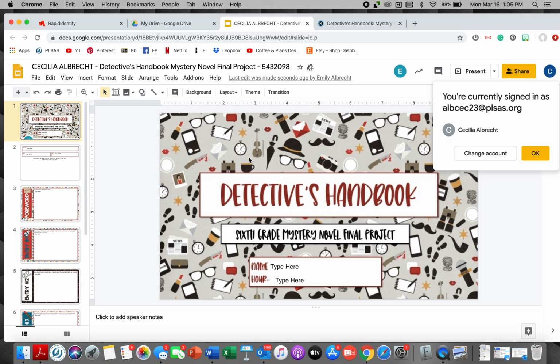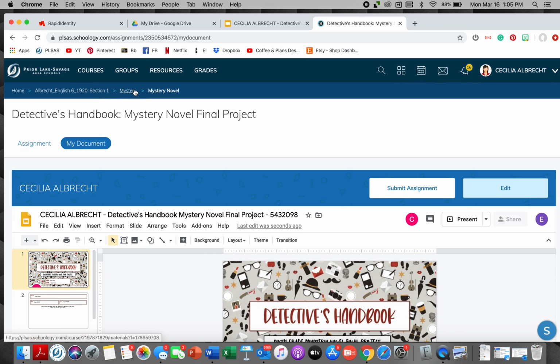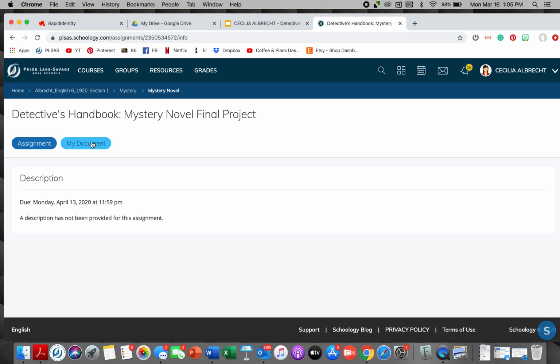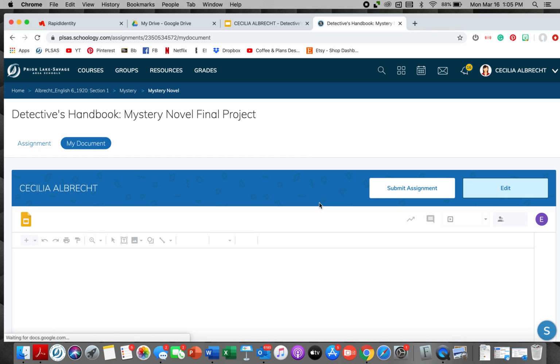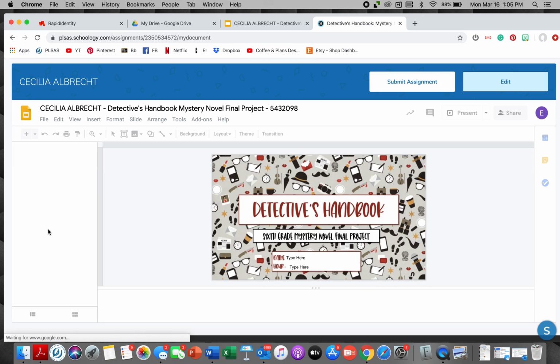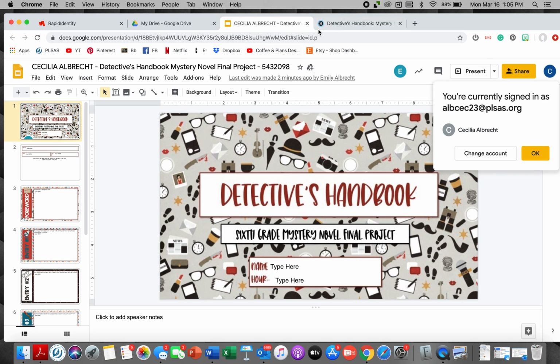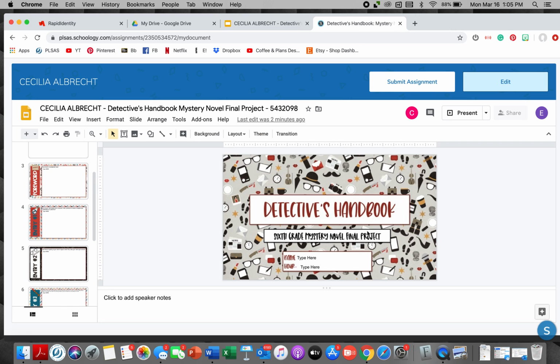When you are done and you are ready to submit your assignment, you will go back to Schoology, and let's say you're back out here in the mystery novel folder. You go back to this assignment. When it brings up your document, all the work that you did in your Google Drive will now be evident here. So you will see all the work that you have been completing in your Google Drive. But now you're ready to submit. So at this screen, you're going to click Submit, and that will allow your teacher to know you are finished and it is ready to be graded.